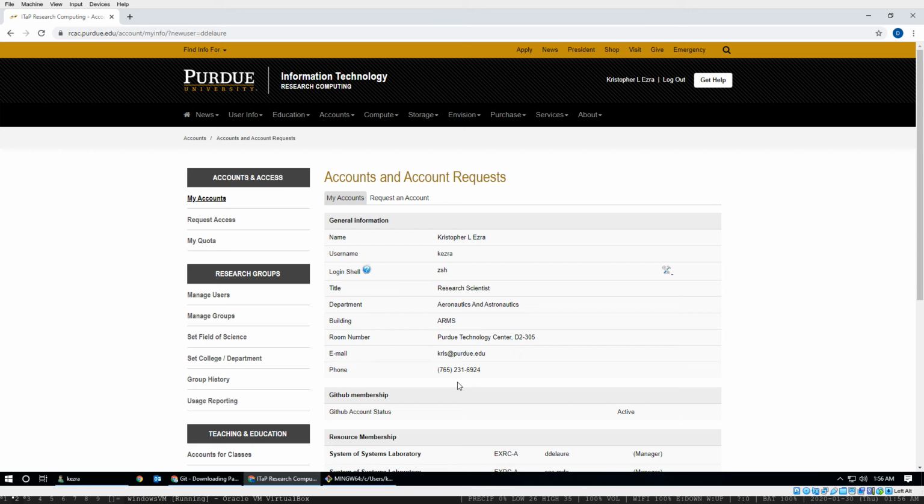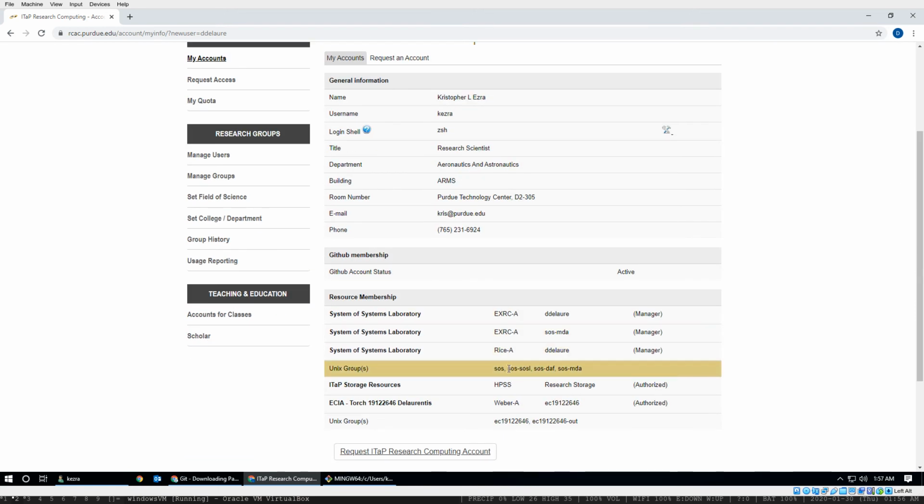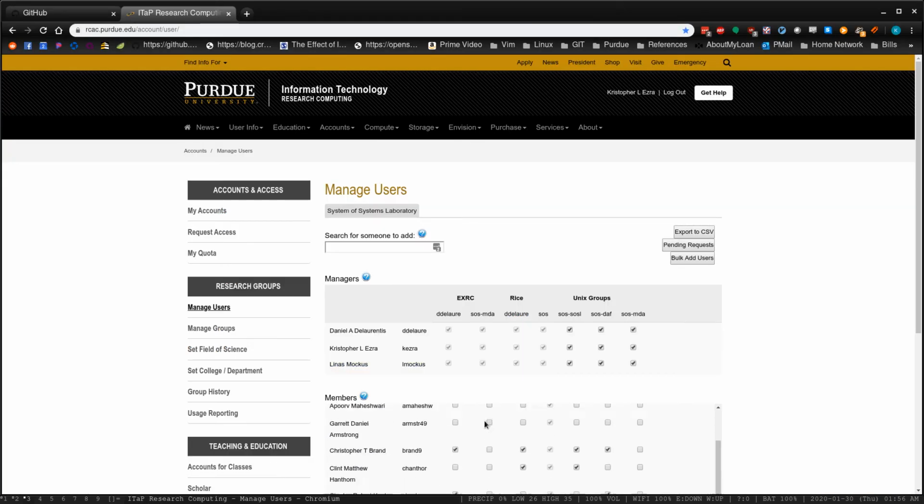I'm not sure what exactly you will see here, considering I've already done this, but the thing that you're after is right there. It's the Unix group SOS Lab. Please don't request access to EXRC. You can request RICE if you think you might need compute access, but we can do all of this within a day after the fact. Right now, you just need the SOS group. So if you do that, then when I get a notification email, I can pop down here and approve you.